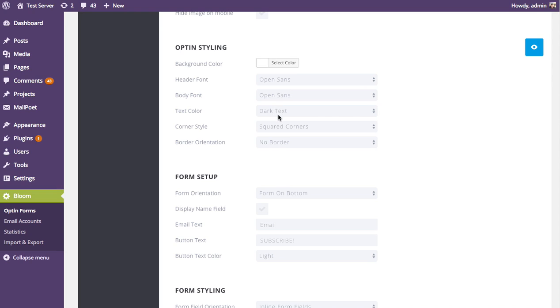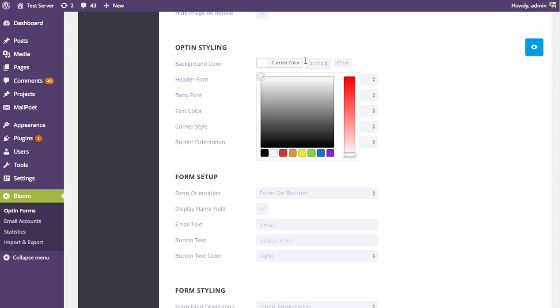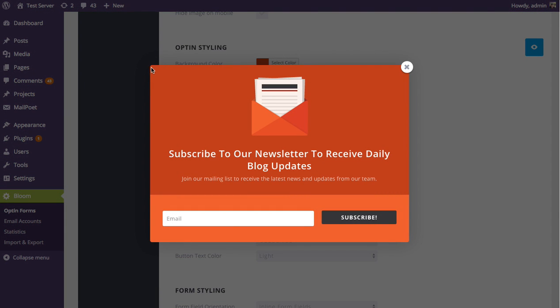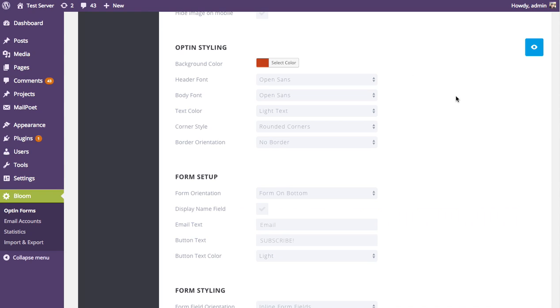So keep that in mind. I'm going to switch back to light text and switch back to our original background color. Now you can also adjust the corner styles. You can choose between square and rounded corners. And if you choose rounded corners, it's going to give a nice rounded edge to each of the four corners of the opt-in box, which could look nice depending on the style of your current theme.